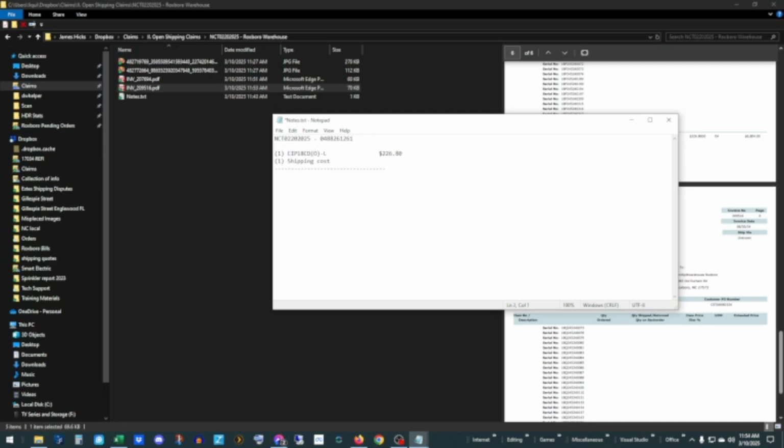Also, you'll want to hit Control S often. That just saves it. If you see a little star up there, it means the file has not been saved. So I just hit Control S. It'll save it real quick.